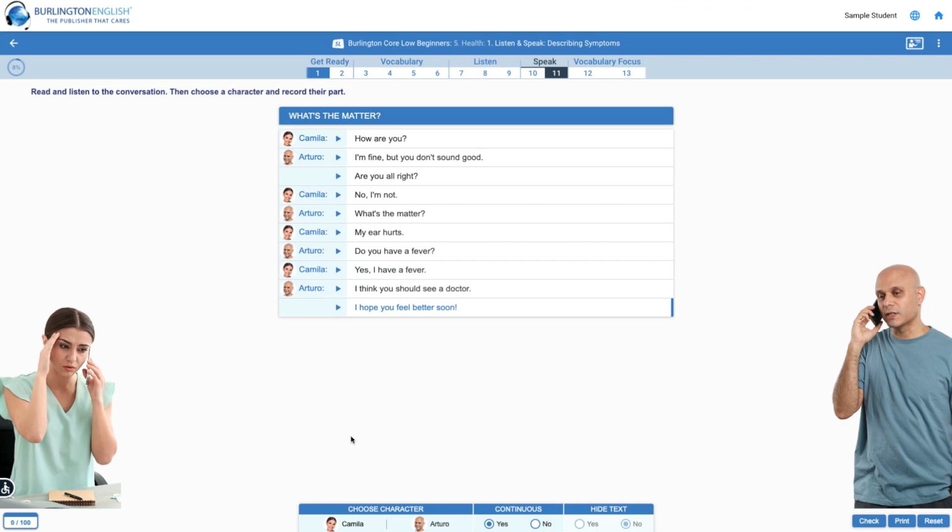Next, choose a character to record by clicking on one of the characters at the bottom of the screen. To begin recording, click the microphone next to the character's name. The microphone will flash red. Say the sentence in bold next to the microphone.